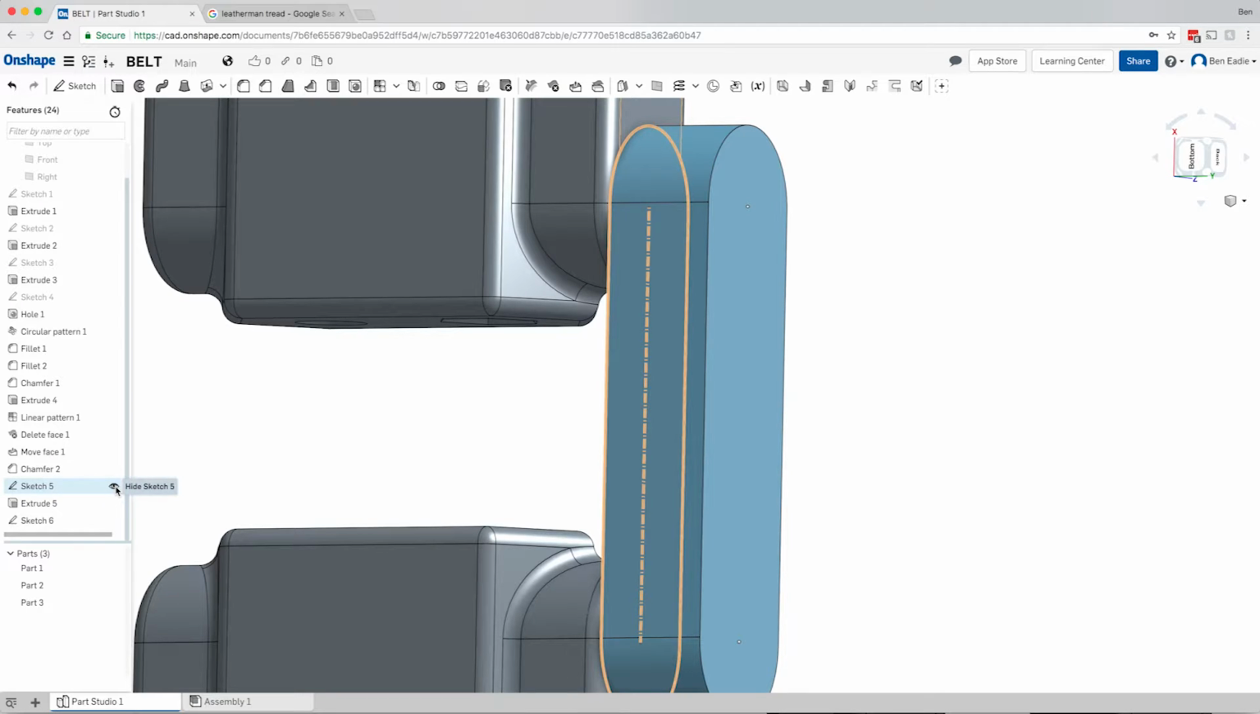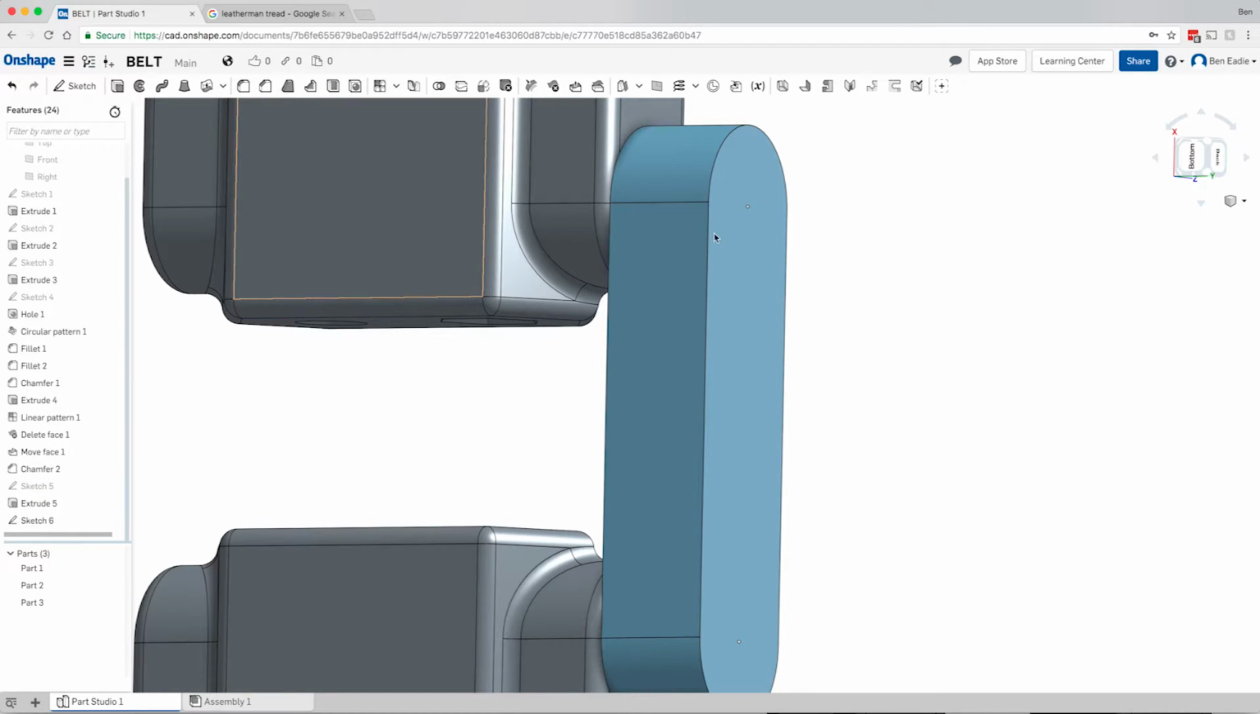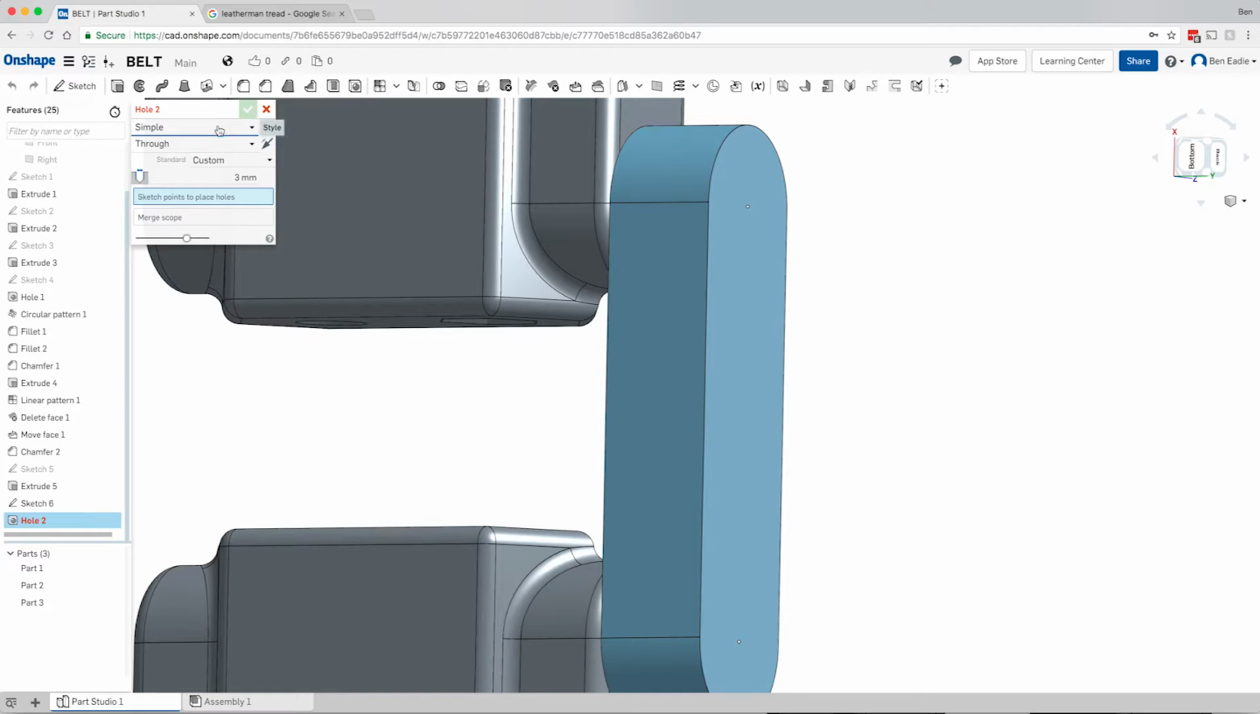Of course, I double-clicked it. So now we've gotten rid of that. We have everything set up with the holes. Let's come into the hole feature. Now what I'm going to do is not a simple hole. I'm going to do a counterbore. I want it to go all the way through the part, so that's fine.